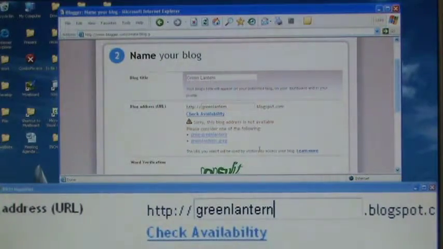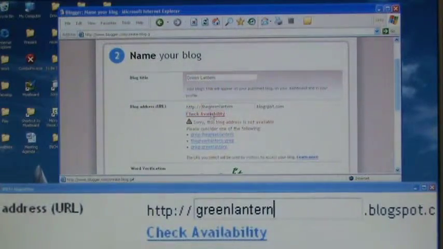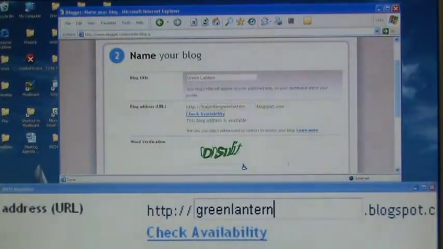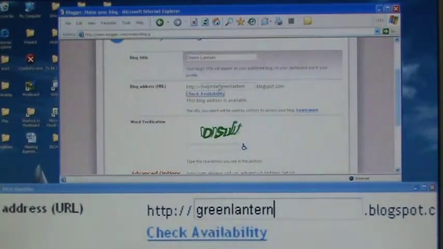No, of course somebody took it. And it's giving me some suggestions here. I don't want those. I'm going to try the Green Lantern. Oh, that one's taken too. About Hal Jordan Green Lantern. Huh, that works. It took that.